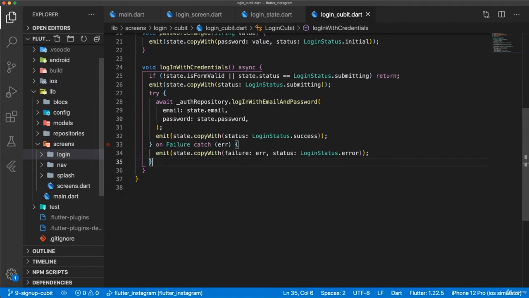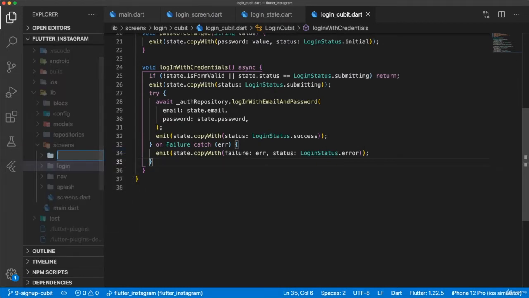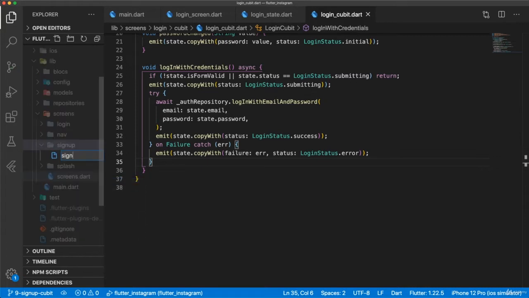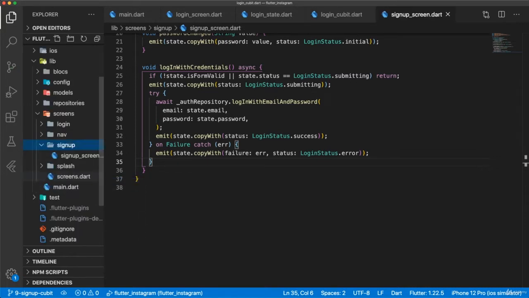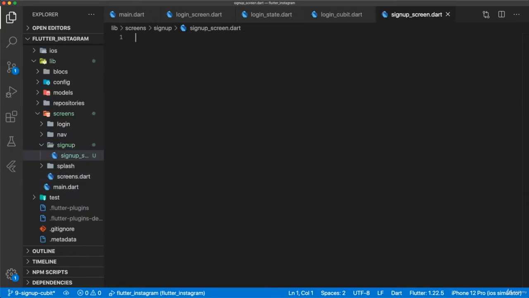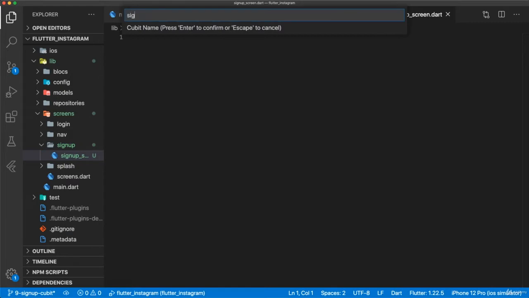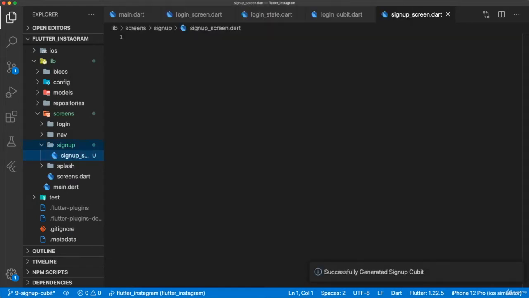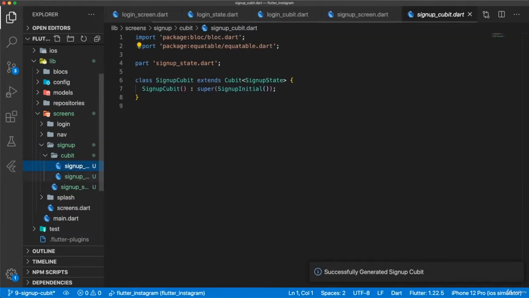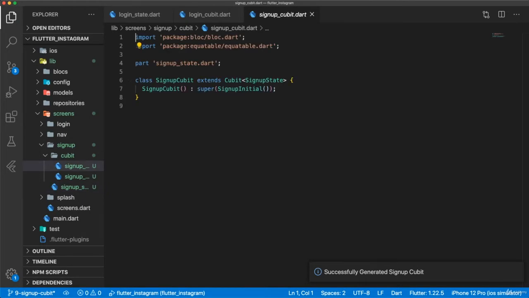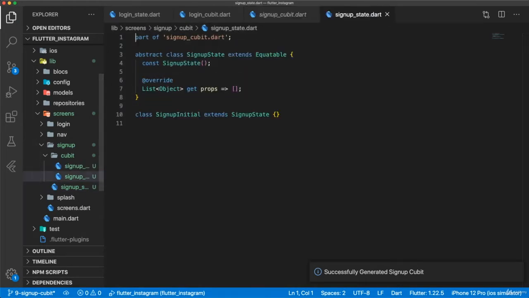So let's create a new folder inside Screens called Sign Up, and here we're going to have a sign up screen .dart, and we'll leave this file empty for now and just focus on adding our Signup Cubit. Let's create a new Cubit, sign up, and now we have our Cubit inside of our signup folder. We can close out some of these files, and let's first start with the signup state.